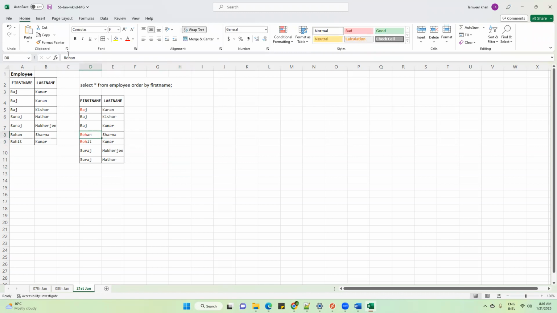So then the engine will go to the next character, which is the fourth character. Here the fourth character is A, and in Rohit the fourth character is I. So which comes first, A or I? A comes first. So that is why we have displayed Rohan and then Rohit. Hope it is clear.